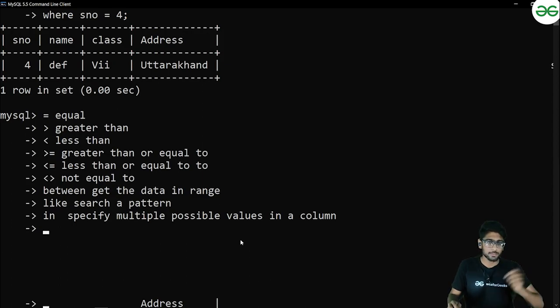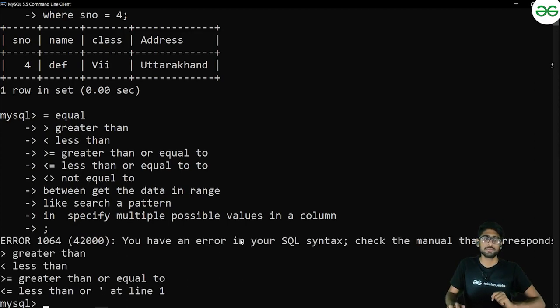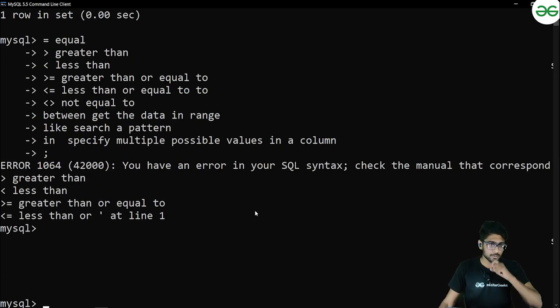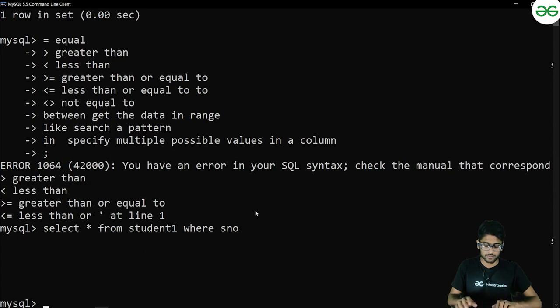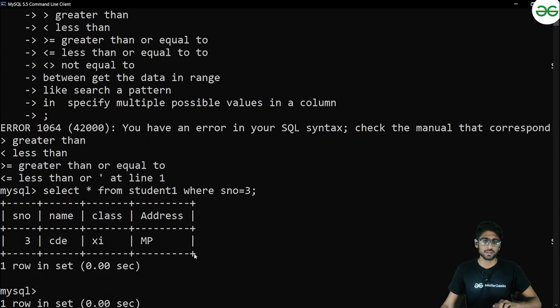Okay, so we'll use some of these right now, and I will explain some of those keywords in later videos, because if I try to cover all of these in a single one, it will be very hectic for you and you will not remember anything. So let us first try the equals to one. For that I'll use the old command: select asterisk from student 1 where SNO is equal to 3, and I'll press enter. So that's how we use equals to.